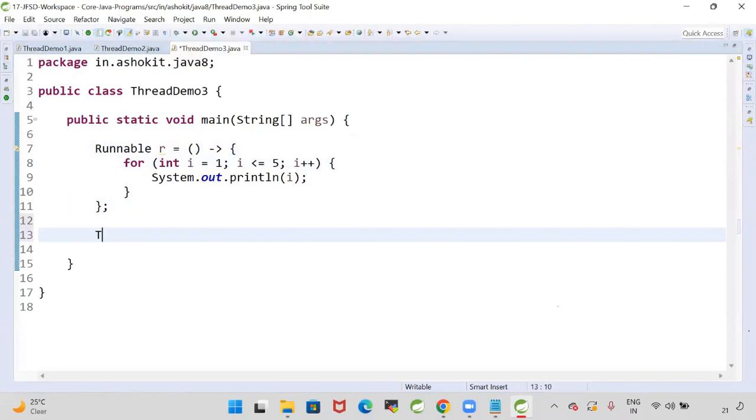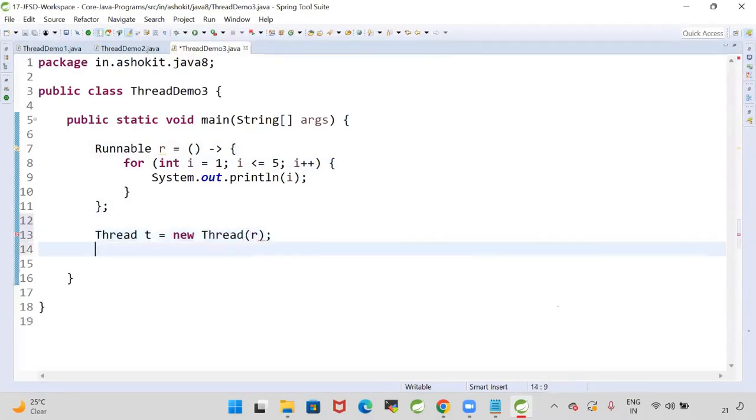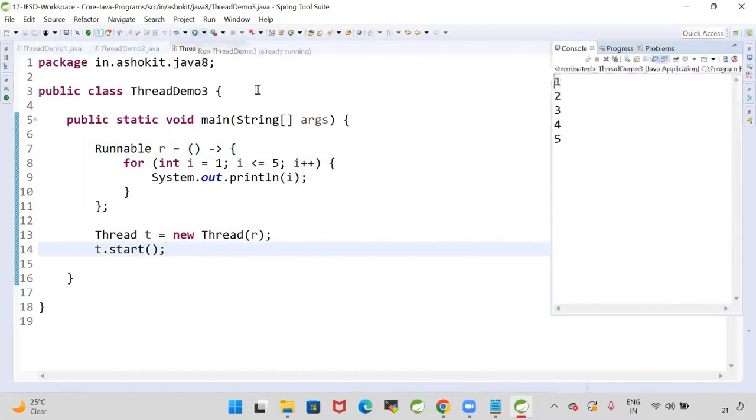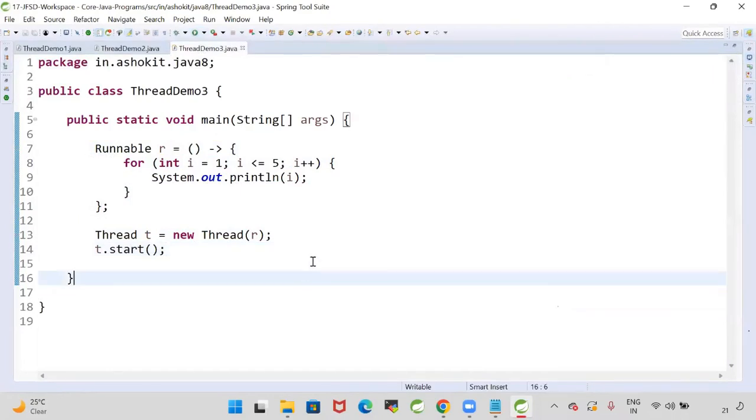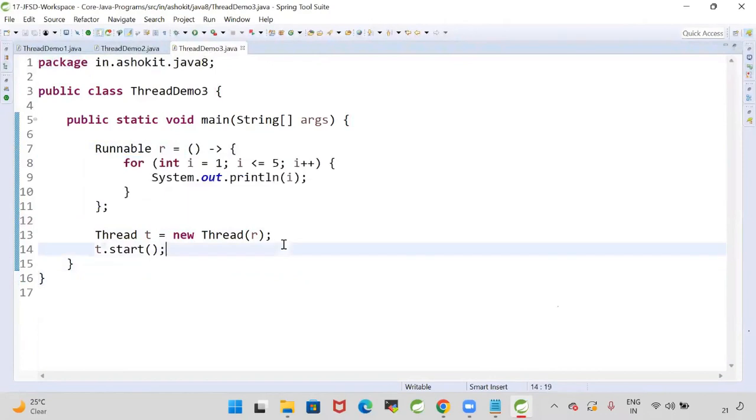Now here I'm going to create a thread: Thread t = new Thread(r); t.start(). How simply and how quickly we are able to create the thread and print the numbers. Can you see? With fewer lines of code, we are able to write our logic.